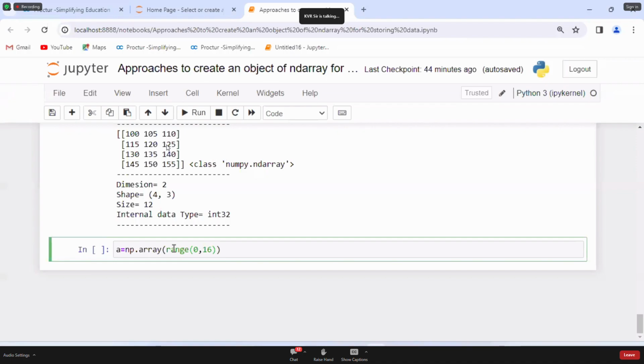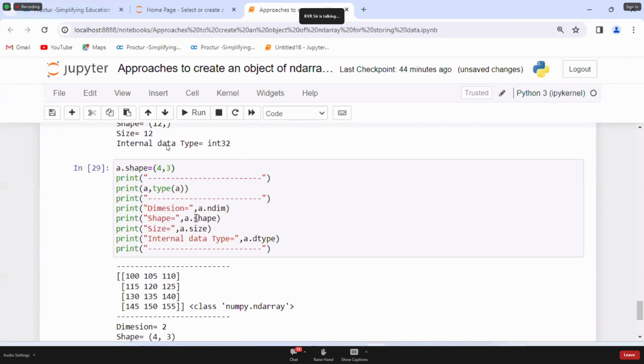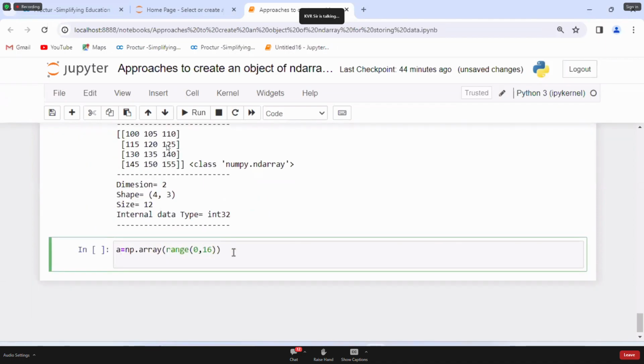0 to 15, how many? 16. 0 to 17, if you write 17 elements will come. So if you don't know that, how, students? Now coming to the point back. Now I'm going to convert into which type? ND array type. Already converted or not?